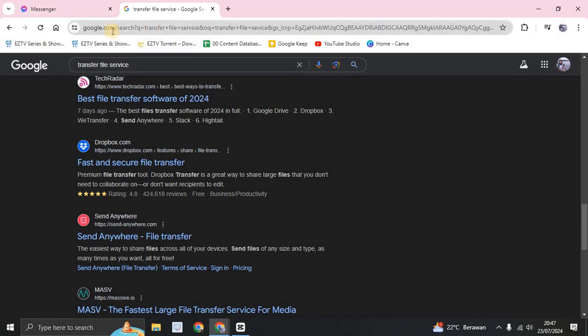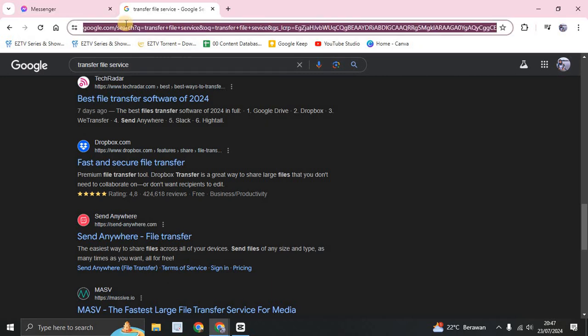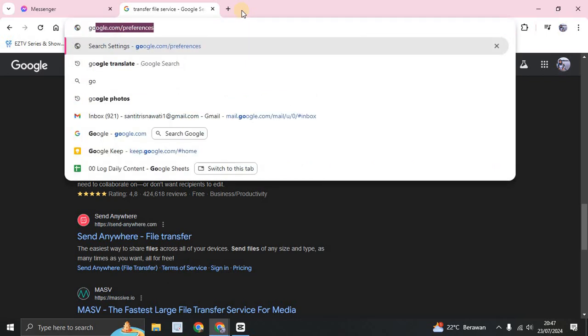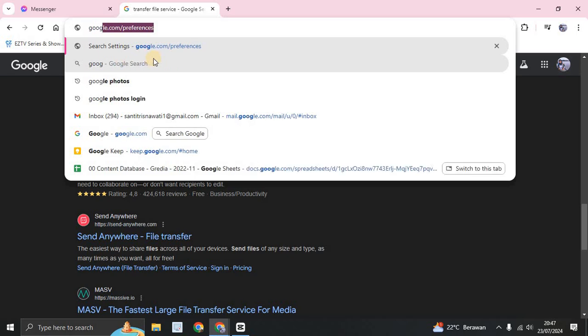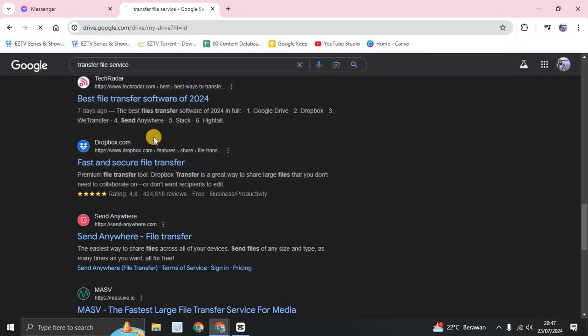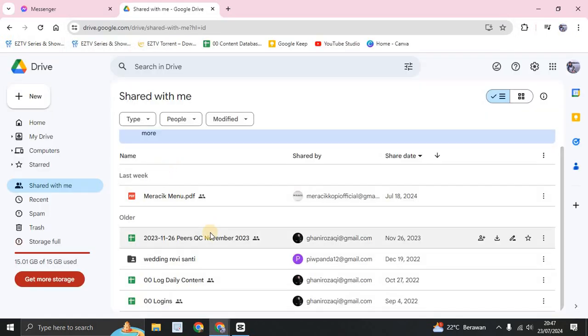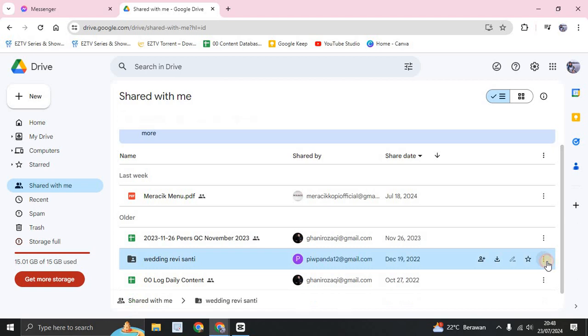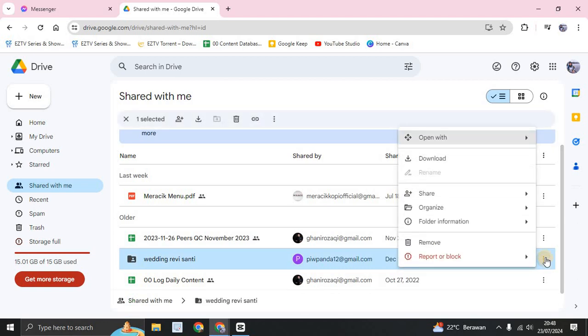Or the third option, you can just use Google Drive. So probably everyone knew that Google Drive is very easy to share files with, or to share something with your colleagues or friends. Let's try to open the Google Drive. Okay, so here you are already on the Google Drive. For example, I want to share this file right here. Let's see the details of the file.